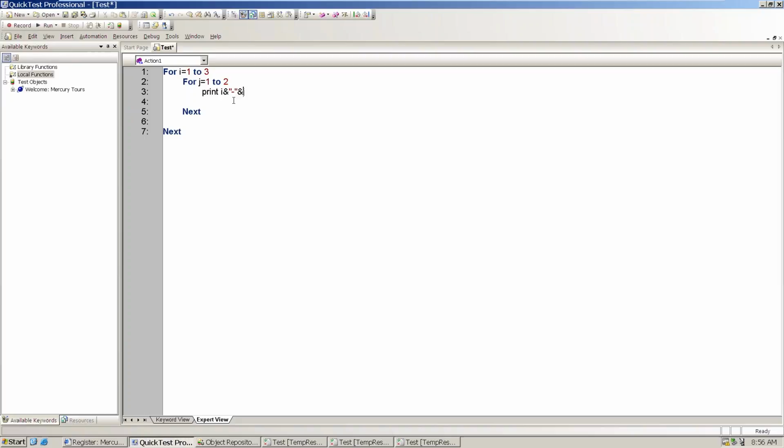To put a small hyphen in between i and j, you have to write the code like this. Now execution will start from the main loop and then it goes to the subloop. Consider i is equal to 1: when i is equal to 1, j is equal to 1. When i is equal to 1, j is equal to 2.